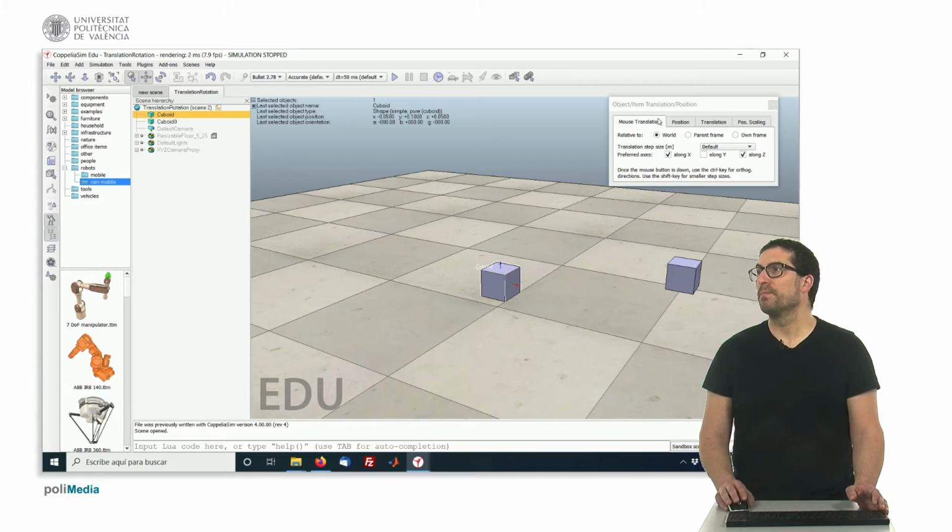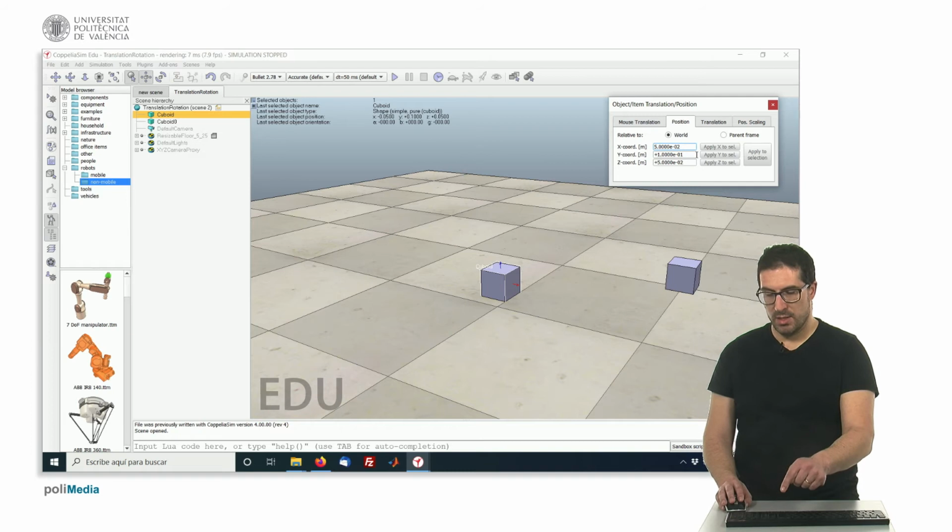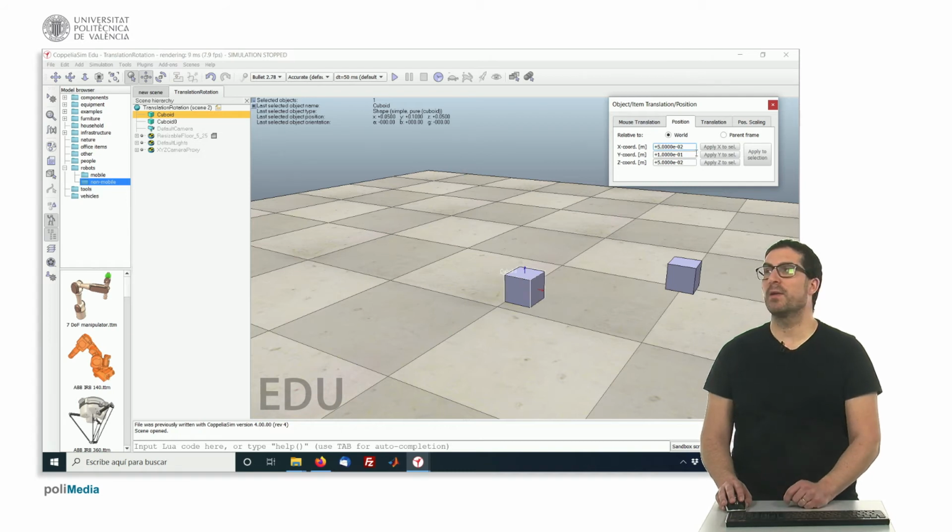Okay, so in this case, also we can obviously select or set the coordinates manually. Imagine that we have done some calculations, and we determine that we would like to have this coordinate with this value. So we can modify the x coordinate, or we can modify the z coordinate individually, or we can do it with respect to the world or with respect to the parent frame.